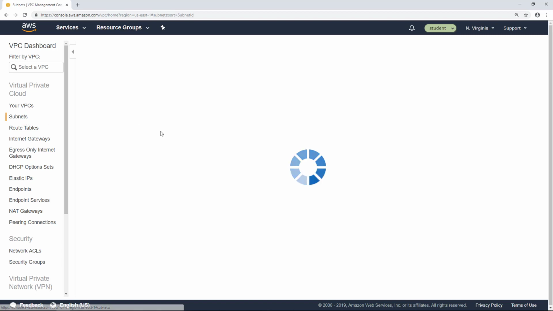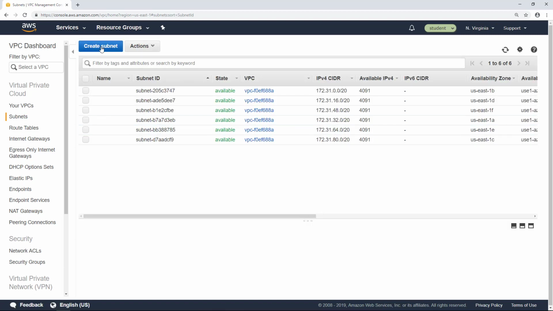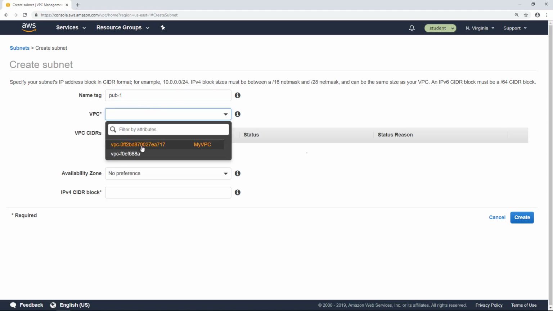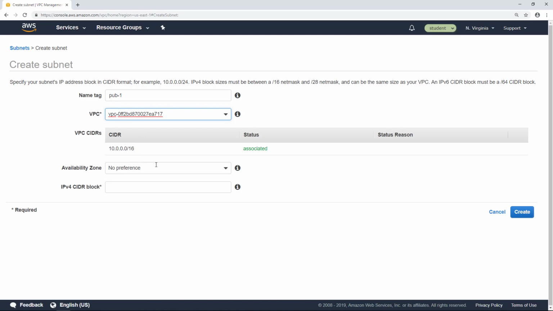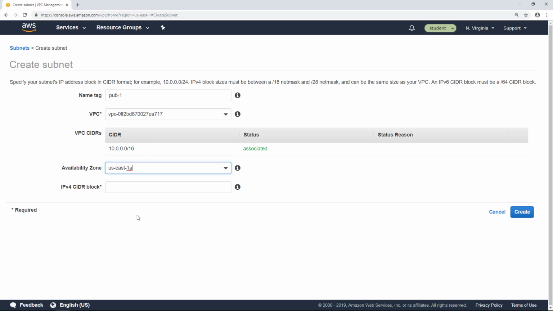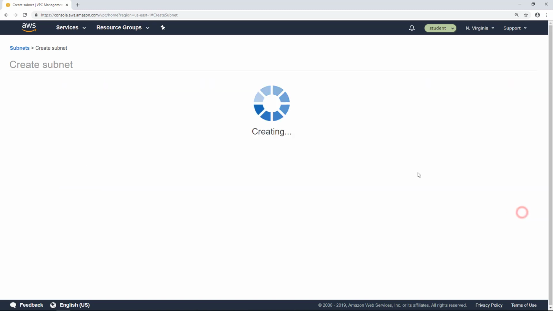Next step is to create subnets. So let's first create the public subnet. Click Create Subnets. Give it a name. Call it pub-1, that's for public 1. My VPC is selected, and the availability zone is US East 1A. So if you are in a different region, it may be a different availability zone. The CIDR block is 10.0.1.0/24.